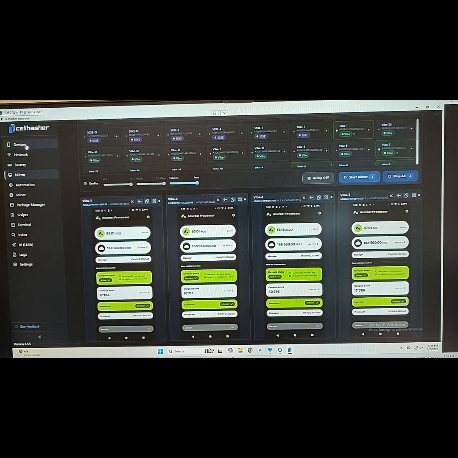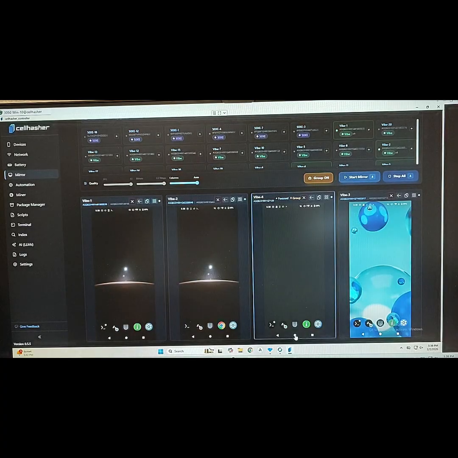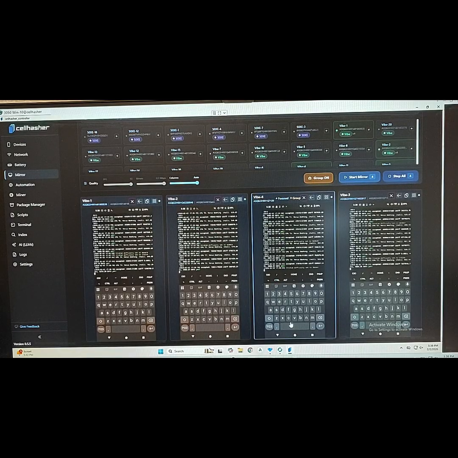Let's see. Let's do, actually, oh, I turned the group off. Sorry. All right. Let's go to Termux. All right, and I'm going to stop all the miners.